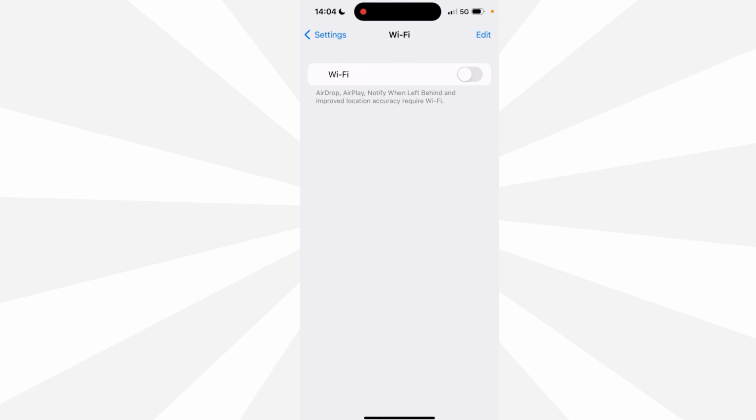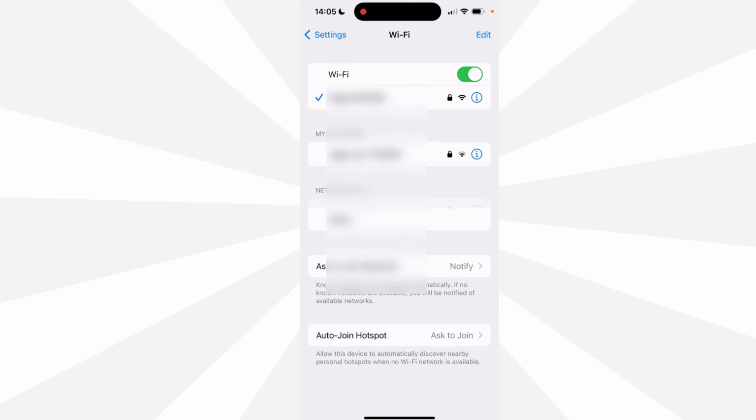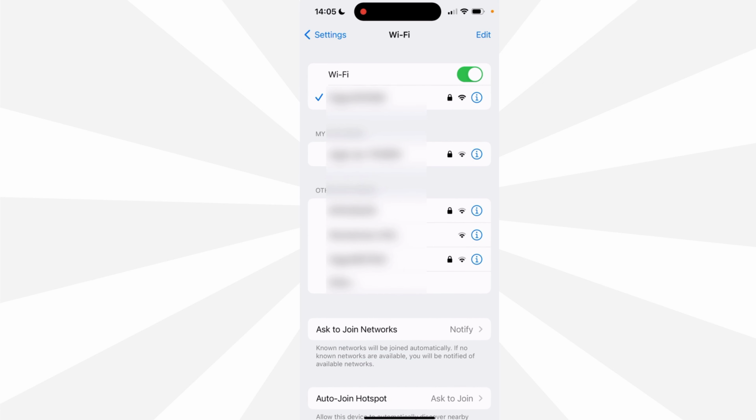And step 3 is connecting to a Wi-Fi network. Make sure you are connected to a Wi-Fi network. If you are not, go ahead and connect to one by selecting it from the available networks and entering the password if necessary. So Wi-Fi, I turn it on and then it automatically connects.